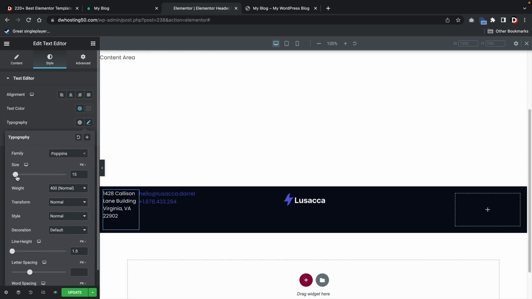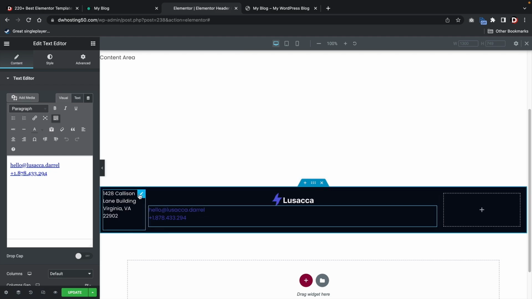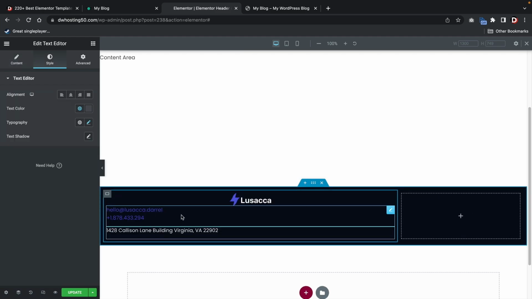So here I'll put it to 15. Now for this logo right here, I want to put this on the other side. So for the Flexbox, let's first add these in the Flexbox here. We need to put all these elements inside of the Flexbox. And now from here, we can manipulate these items from within the Flexbox.